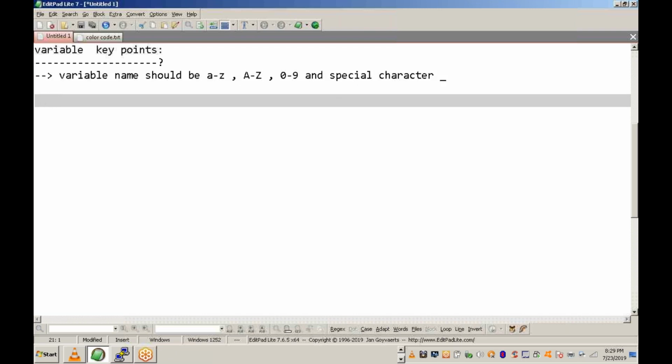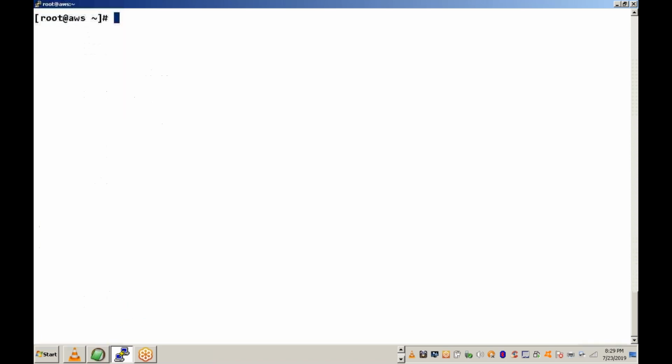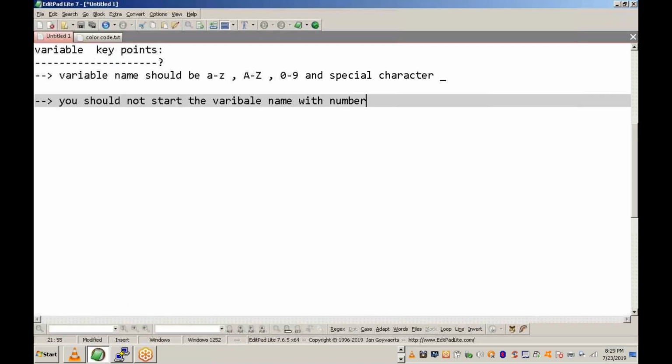Next one, most important: you should not start the variable name with a number. Just observe what will happen here. I will call 5 now equals to 2. See here, command not found. If you use the number after the name, there is no problem. Don't start a variable name with a number. That is the meaning of this one.